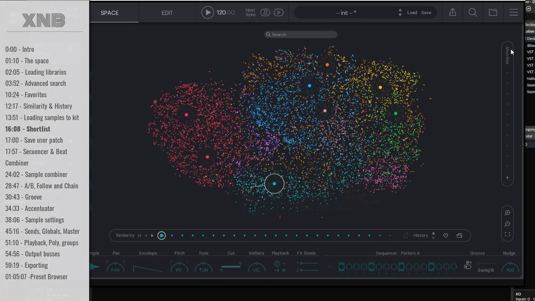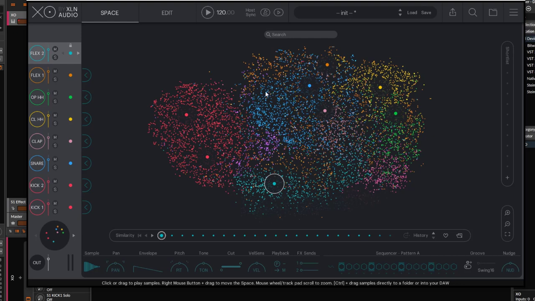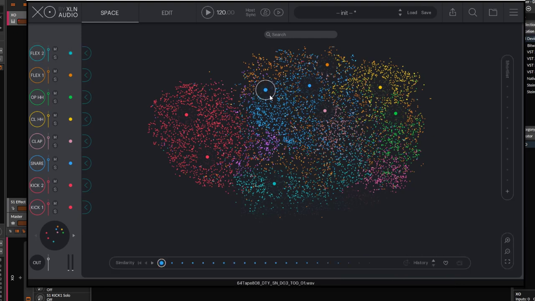Now notice at the right, you have something called the shortlist. So let's say that maybe I like the sounds, but I just clicked on this one and I like this one as well. So this one can be added to the shortlist. It doesn't matter if you keep changing sounds right here, this one will always be on the shortlist, because maybe later you want to try this one or use it. So you can add whatever you want to the shortlist and then just come back to this.